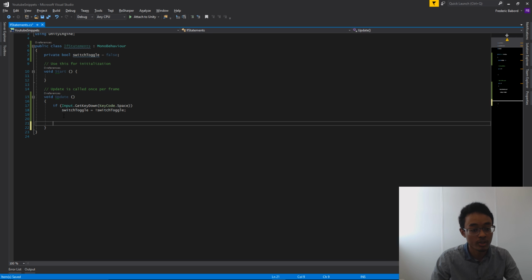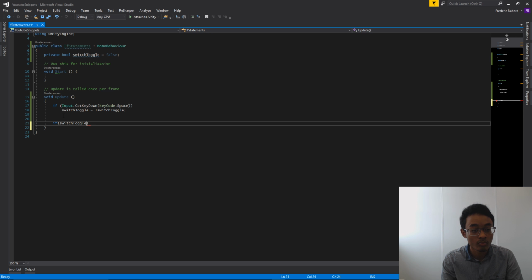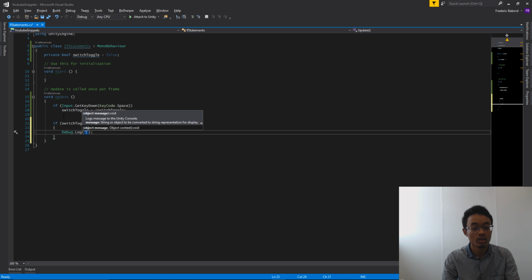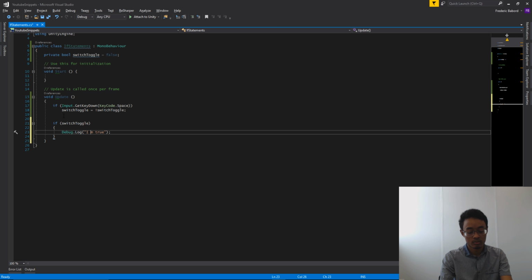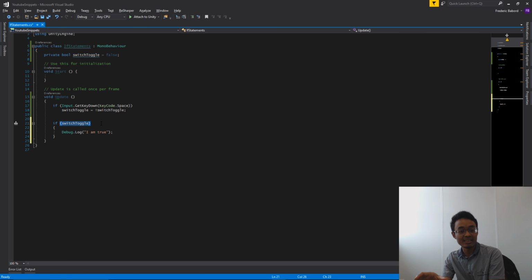Okay, so if switch toggle, then Debug.Log "I am true". So that Debug.Log will only get executed if the switch toggle variable is true. Basically, if whatever is within the brackets of the if statement, so this bit here, whatever it evaluates to is true.